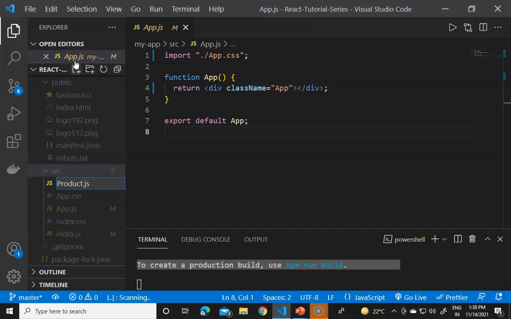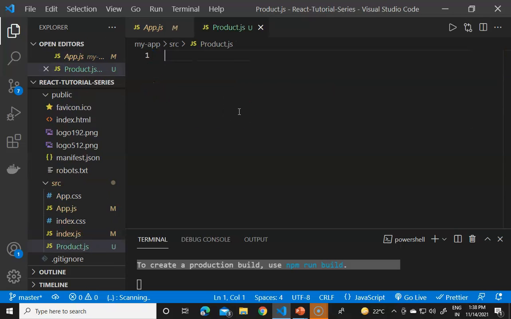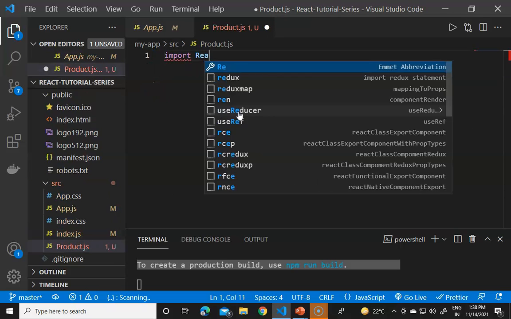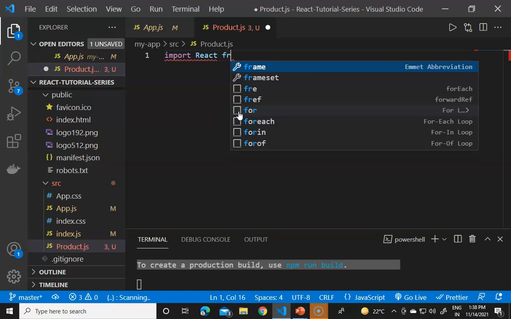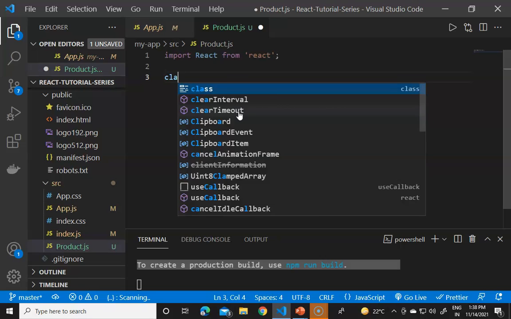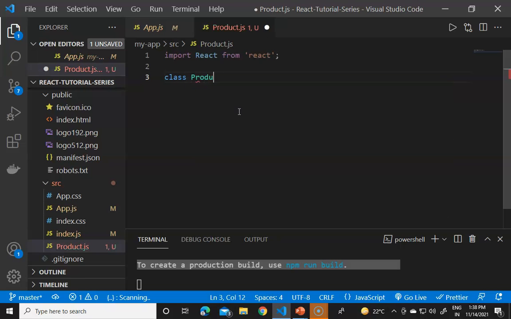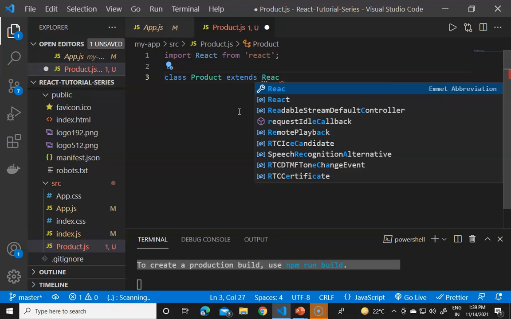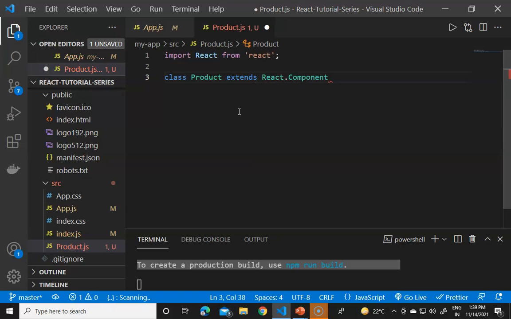Now there is a product.js, and first we have to import React from React. We need to import React from React to use the component, and then we need to declare a new class with the ES6 keyword. It will be class Product, and then it will extend, we have to inherit the Component class, React.Component. So now Product is a component.